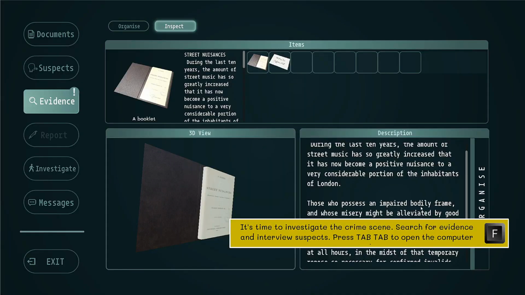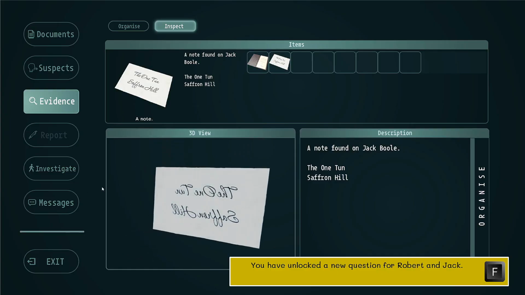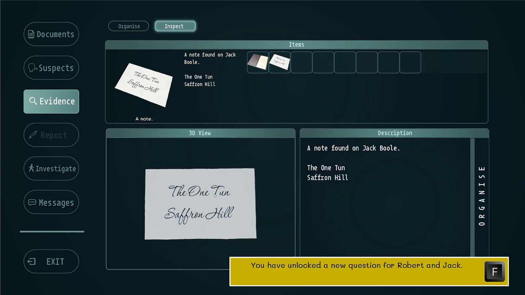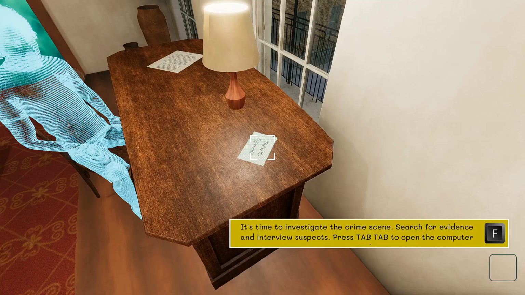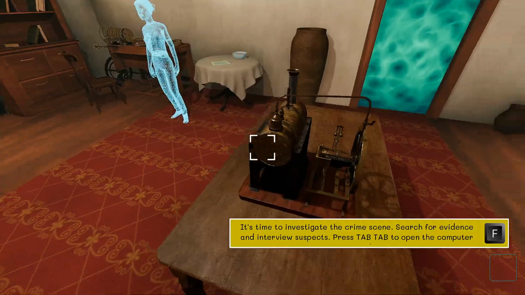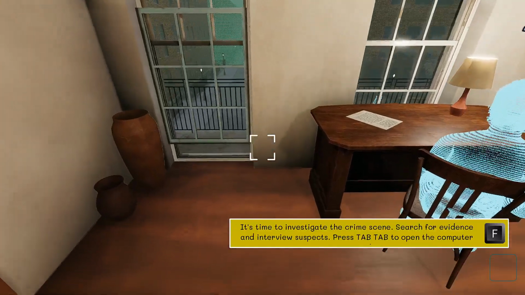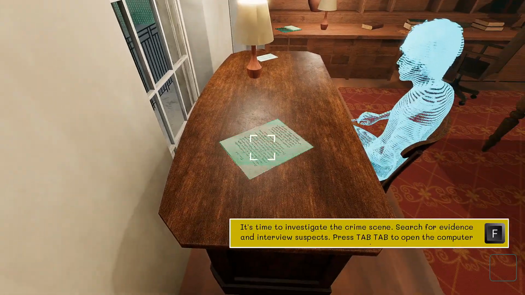It's time to investigate the crime scene. Yeah, I know. You don't need to keep telling me. You have unlocked a new question for Robert and Jack. A note found on Jack Bull, the one in Saffron Hill. Some thick ink. That's cool. Okay, what's this note?